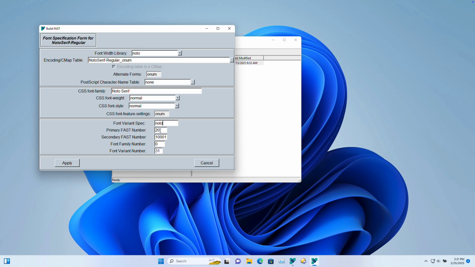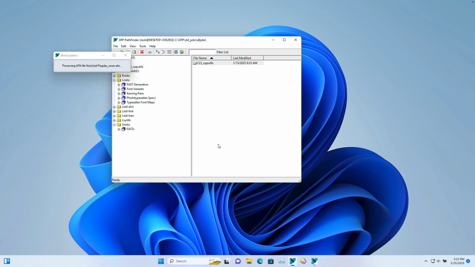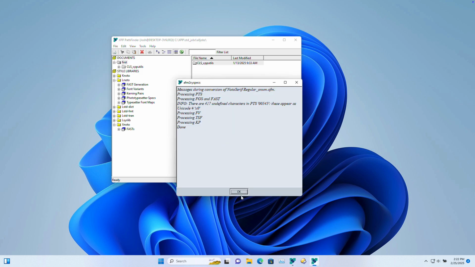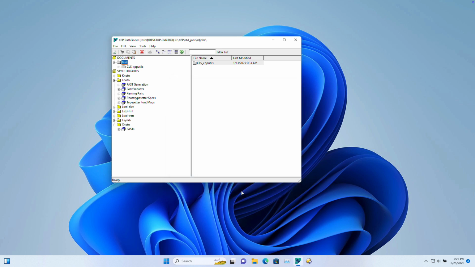Finally, let's fill in the remaining fields. A new rule will be added to the Noto Font Variant spec that lives in the XPP Noto Font Width library. You can put any font variant spec name here depending on your production needs. Our primary fast number should be 545, our secondary fast number should be 10001, and the font variant number should be 45. The font family number is 0. When you click Apply, the process runs and returns an information box telling you what the tool has completed. Again, if you want more information about any of the specs that Build Fast creates, please refer to the XPP Fonts doc. We'll run Build Fast again to install the small caps feature.